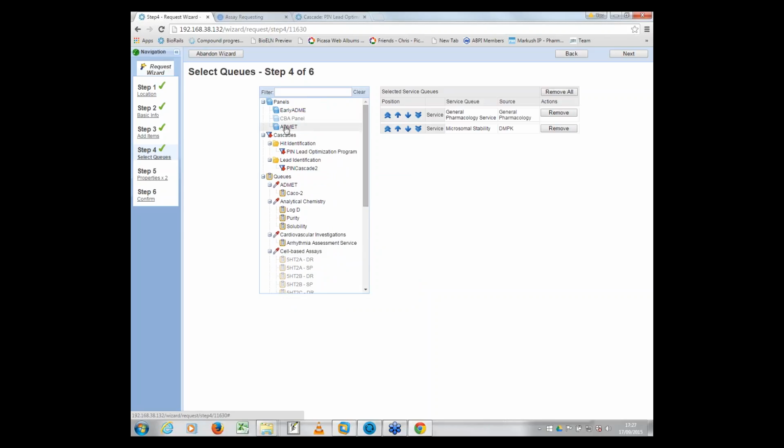We can also request panels of assays. If I look at, say, an early ADME panel, I just click that and I could add a whole series of different assays at once. Here I'm doing logD, CAC02, and solubility in a single click. Alternatively, I can select a whole cascade of different assays. Here I'm going to do 5-HT2A and 2B targets, single point, and then if the results are good, we'll do some follow-up dose response work. That's what we call a cascade.